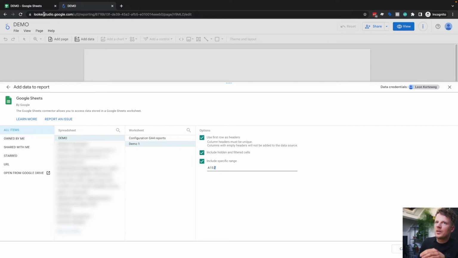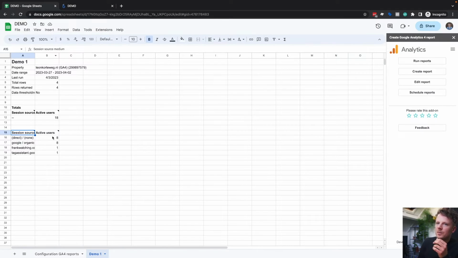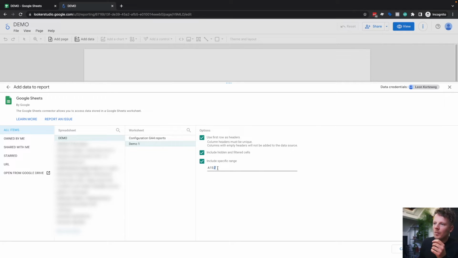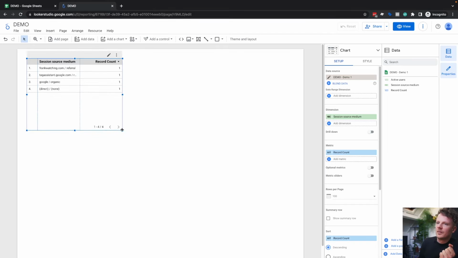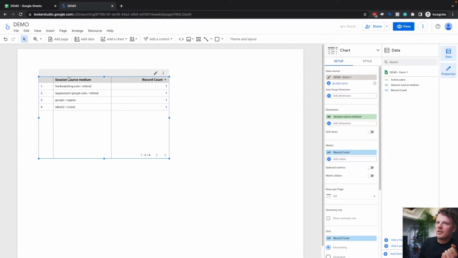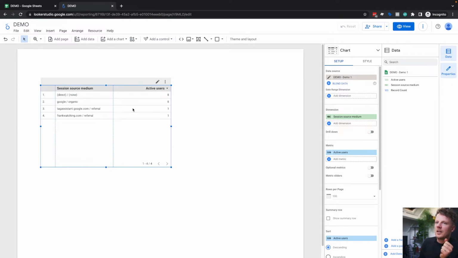And also I'm not selecting the column B, but I'm selecting Z, because this will work for every table. And if I add a column later on, I do not need to worry about this range, because this will always work. If I add it, I get exactly what's there, session source medium, and it says record count. I don't want record count, I want active users. And there you go. This is the first column. This is of course very basic.